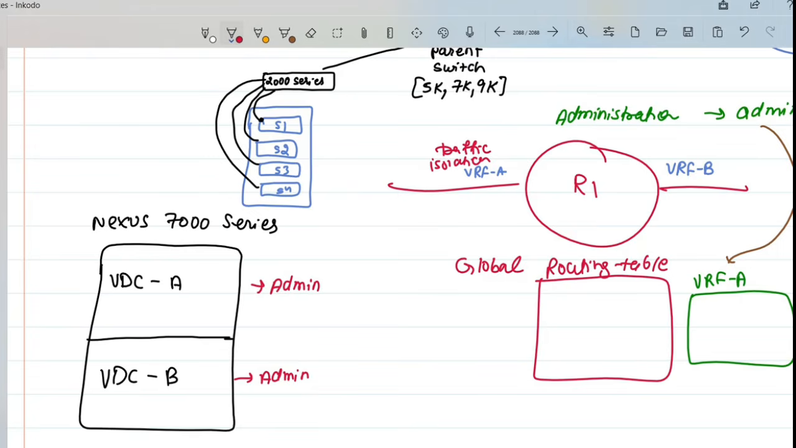It is similar to contexts in a Cisco firewall. Cisco firewalls give us contexts. Likewise, in the Nexus 7000 we have VDC, Virtual Device Context. Make sense now? What is VDC?